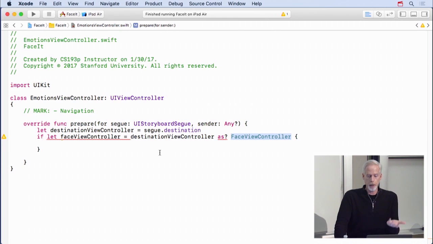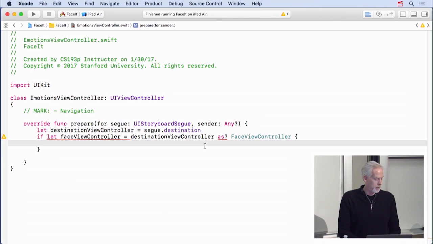Because we only know how to prepare, at least so far in our app, a face view controller. In fact, some would say don't use as with if let here. Just use as exclamation point and make your program crash if you try to segue to something you're not expecting. Because again, you'll find it in your debugging before you ship your product. So I can see the argument for that. But we'll just ignore it if we can't convert that destination to a face view controller.